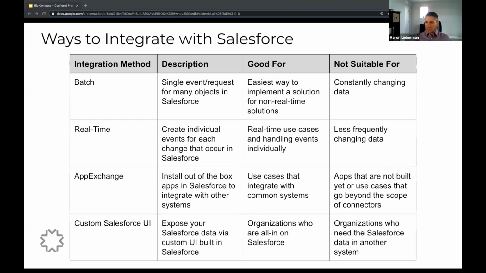And so if you're familiar with Salesforce, you're probably familiar with the App Exchange. The App Exchange allows you to install out-of-the-box apps in Salesforce that integrate with other systems. For example, like MailChimp. If you want to send off an email campaign, you could integrate out of the box using an app in App Exchange with MailChimp. And that's really good for use cases where you can integrate with common systems like MailChimp, as I said, but there's significant downfalls to that approach.